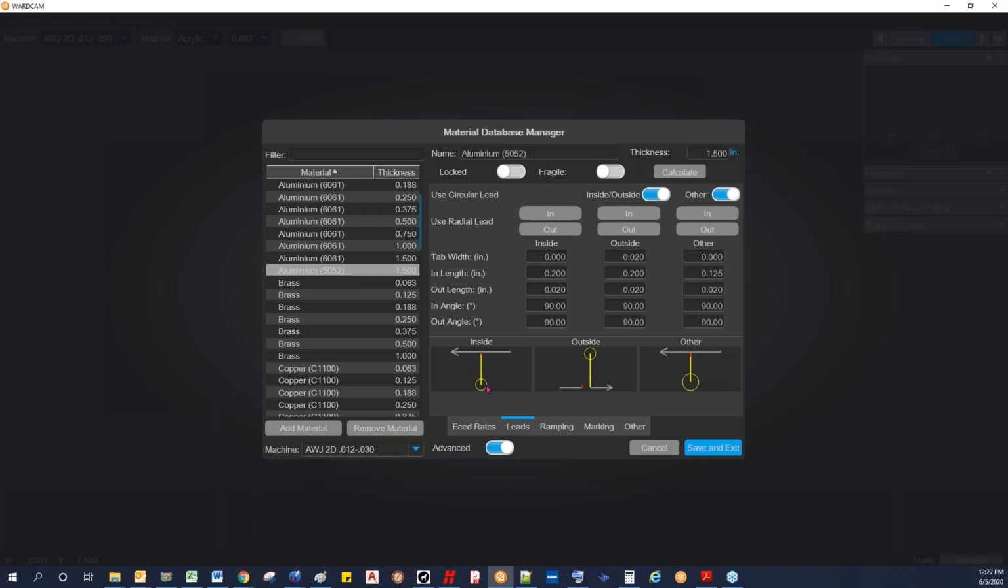The other scenario where you might use a circular lead-in is thicker material like this, where rather than having to use maybe a 1 inch long lead-in to give yourself enough time to pierce through the material, you use a circular lead. It'll sit there at the initial pierce and make a bunch of revolutions based on the numbers that we have in here before it pierces through and then starts to move into the material.